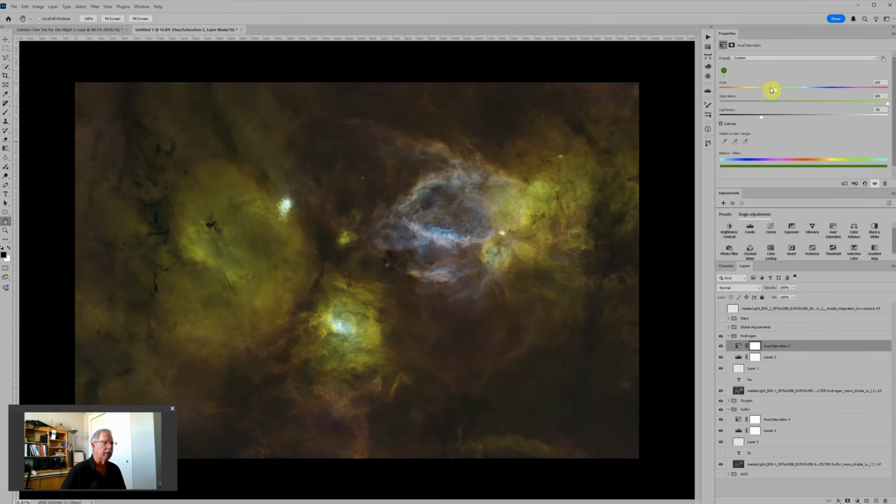And we can have an SHO image with this slider anywhere between red and blue. So if I want to take away some of the green, I could move it towards the cyan and blue and change the color to be a little bit more blue, or I could move it the other direction and make it more red. And it really becomes a matter of personal preference, which one you think looks better.